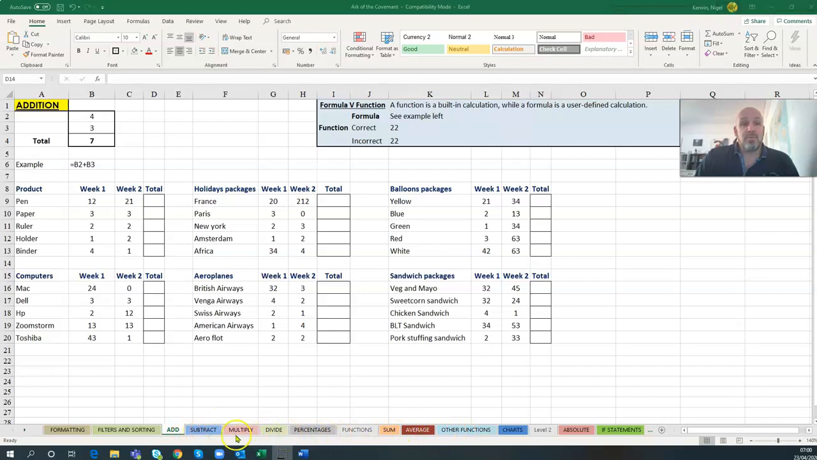So we can see over here, all of these tabs down the bottom will have an explanation on the page. The formulas will all have them on the top left hand side. So if I click into number 7, I can see what we're doing here is we are adding cell B2, this one, to cell B3 and it equals 7. So this is a formula, equals B2 plus B3 equals 7.